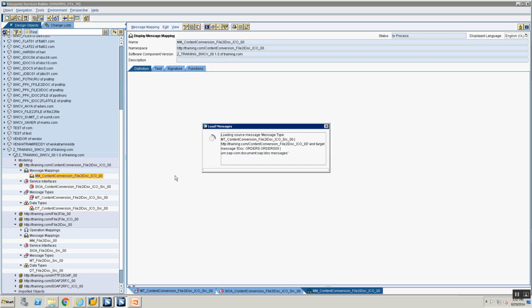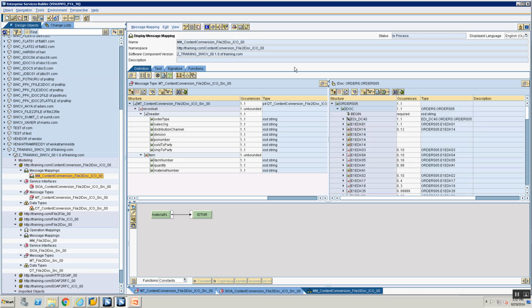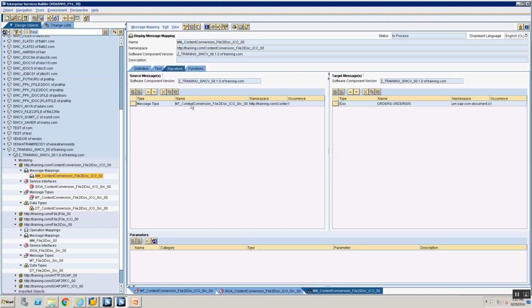Okay, let's go into the file to Idoc scenario, the mapping that we copied. This is the mapping, the signature tab. My source message type is looking perfect, right? After that, what did we do? We go into the occurrence tab of the target message type. This is my target message. I'm making it 0 to unbounded.